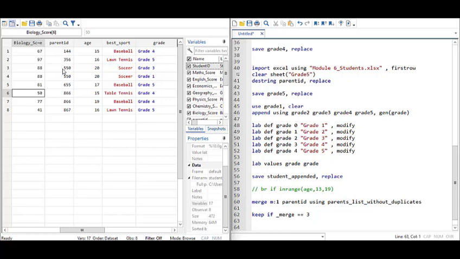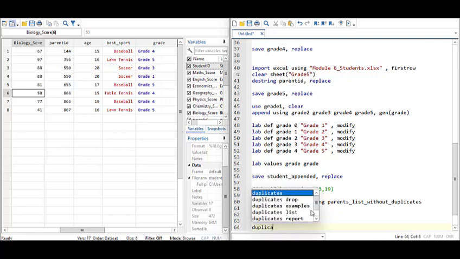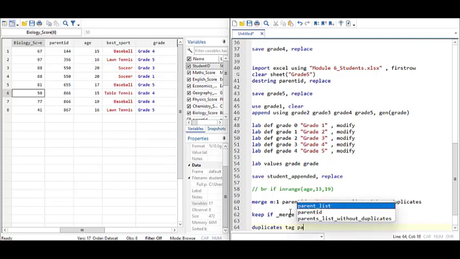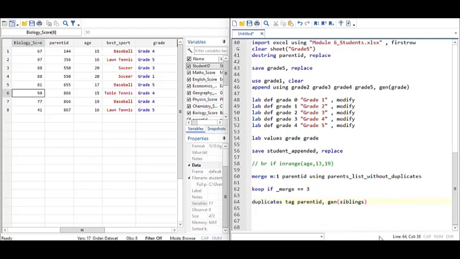What's the word scientifically? So what we need to do is duplicates tag. How do you do that? Because this is just 8. What if there were 8 million? So it's duplicates tag parent ID. So if the parent ID occurs twice in the data set, then we will now say gen siblings. So if you share parent ID, then you are definitely siblings.